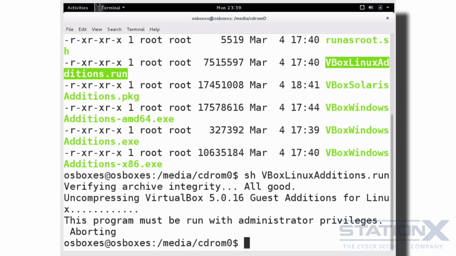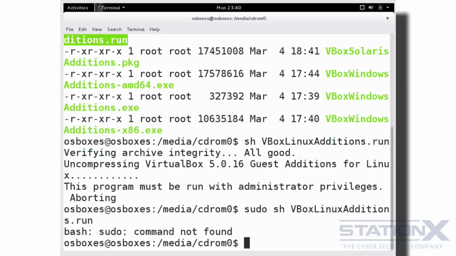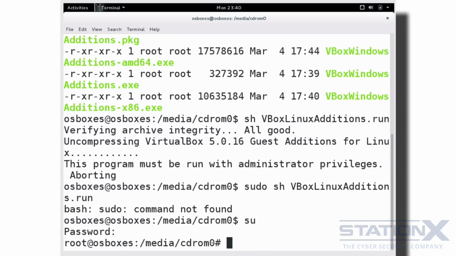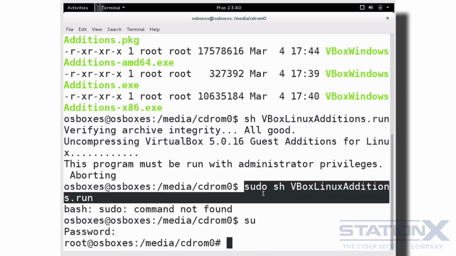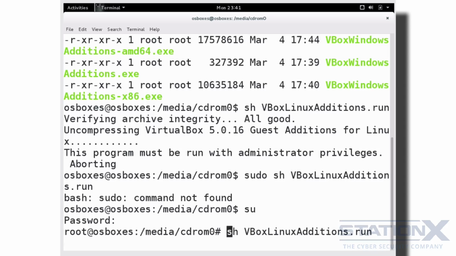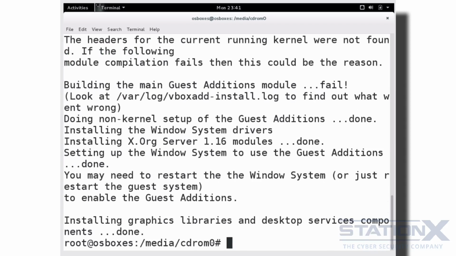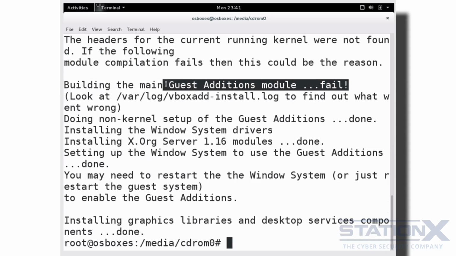Well, first we need administrative privileges. Sudo is not installed. We could try to install that, but we'll get an error. So I'm going to su to root. Let's try again. And then we get some errors here telling us that the guest edition module has actually failed.